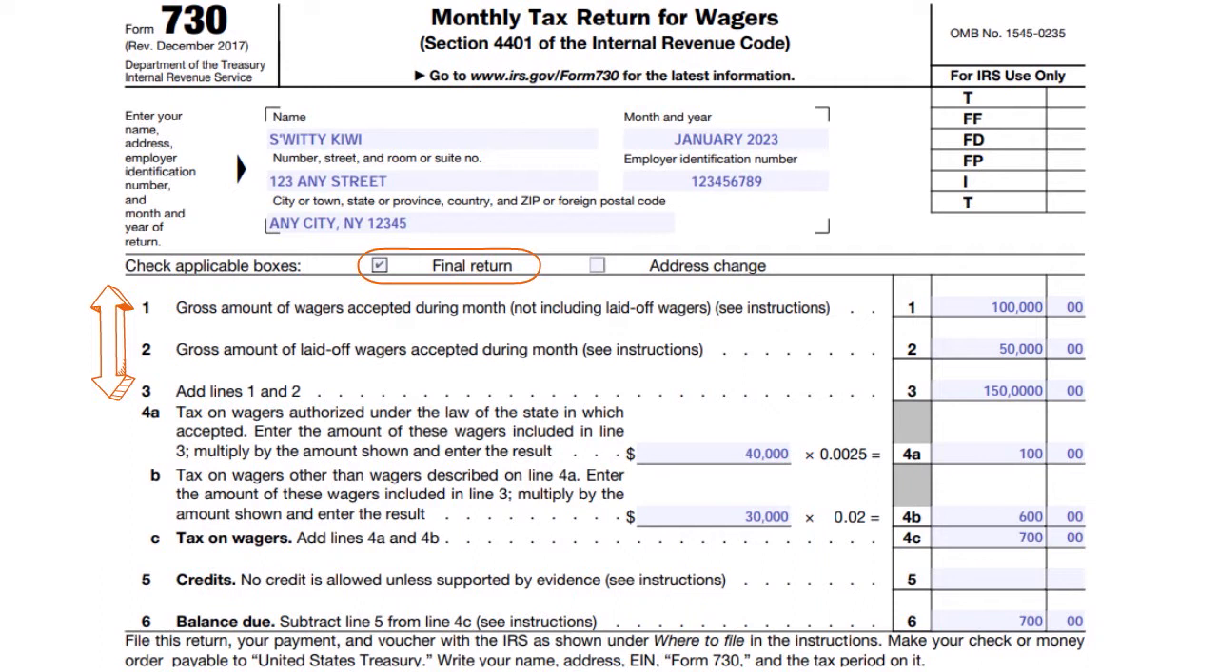And so line 1, you have a gross amount of wagers accepted, so $100,000. The gross amount of laid off wagers accepted during the month, we have $50,000. And so when you add lines 1 and 2, you have $150,000.